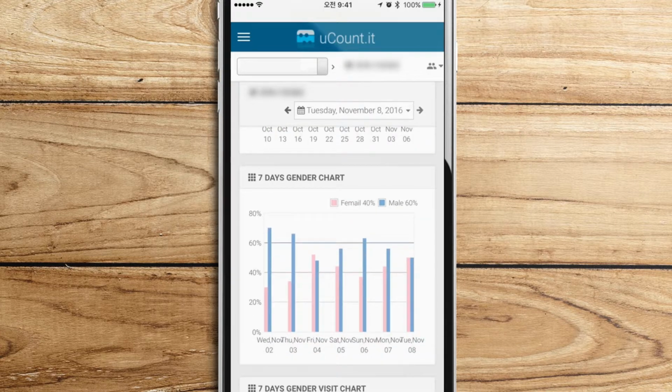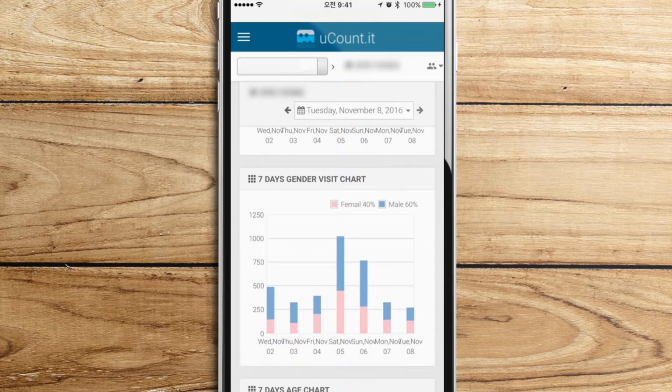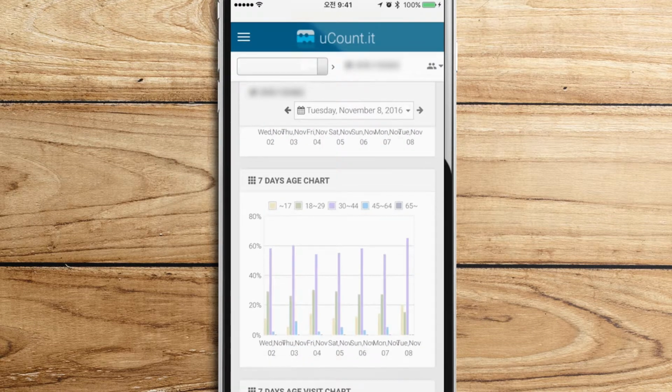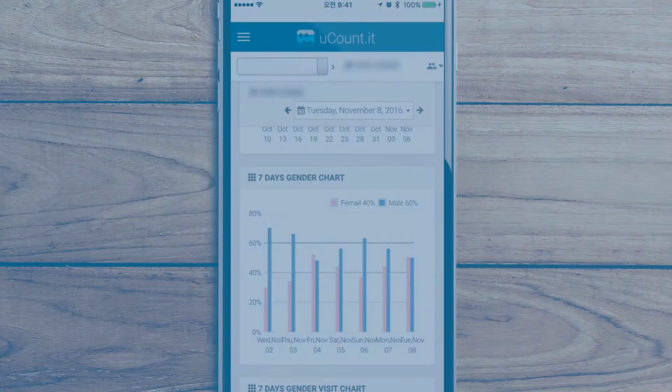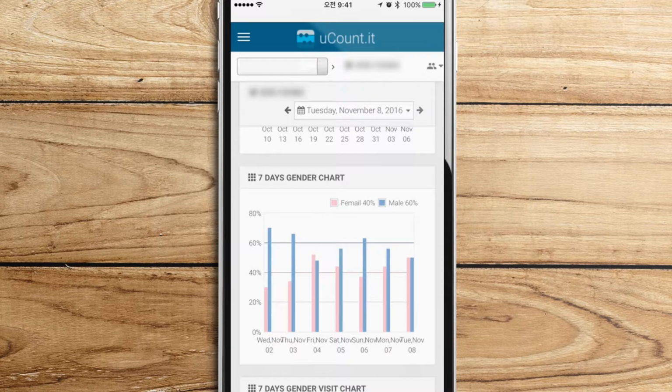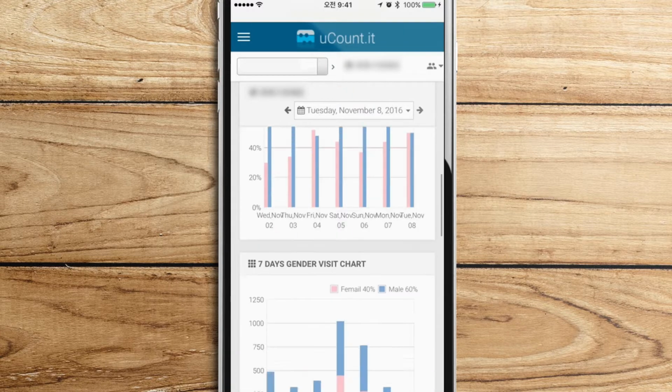It's now time to view gender and age charts, which can provide important clues to help ensure the success of your marketing activities and promotions and maximize them. You are now looking at a chart which is displaying gender ratio during the last 7 days. It shows that on average, 60% of your visitors are male and 40% female.